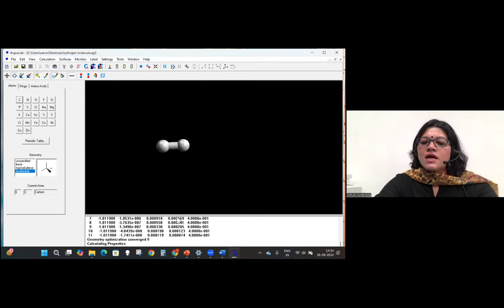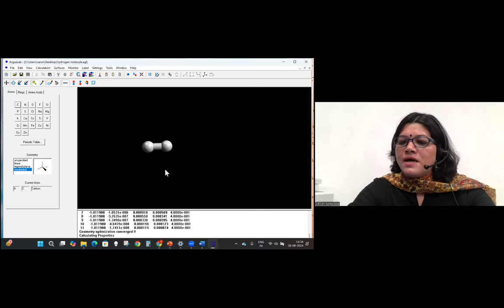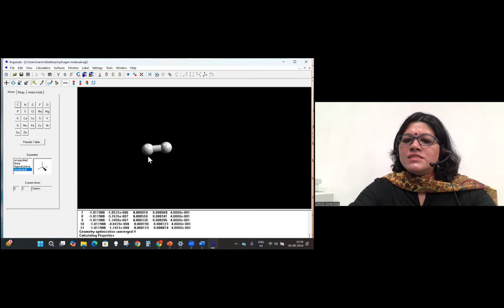You can see again some kind of calculation has run for this step also. And this is now my final structure, meaning the geometry has been optimized. So I now have my accurate hydrogen molecule, which is the true structure, more accurate and the most stable structure. I hope all of you are performing this step.